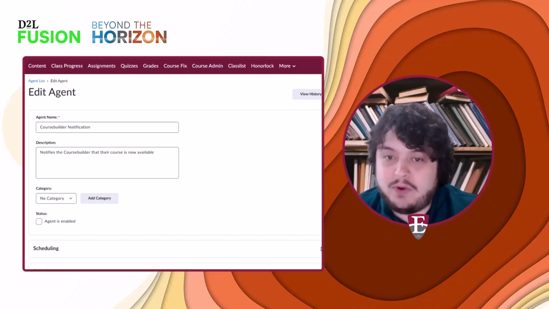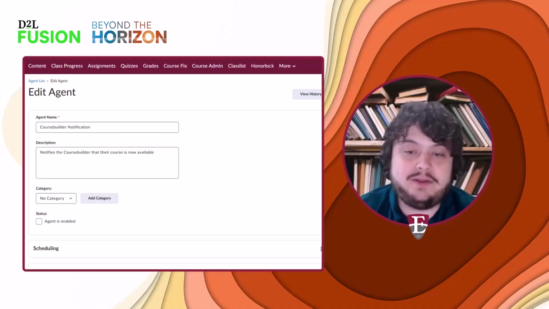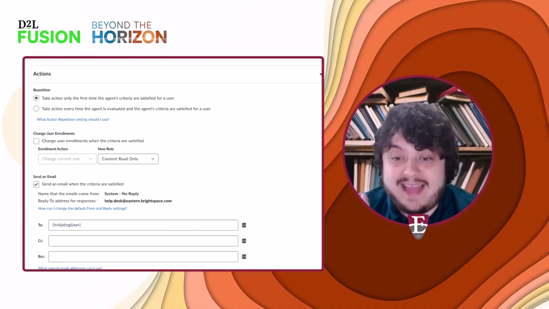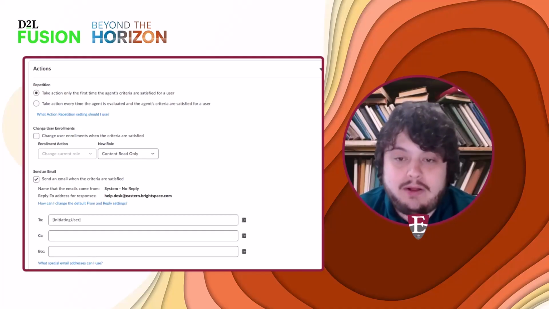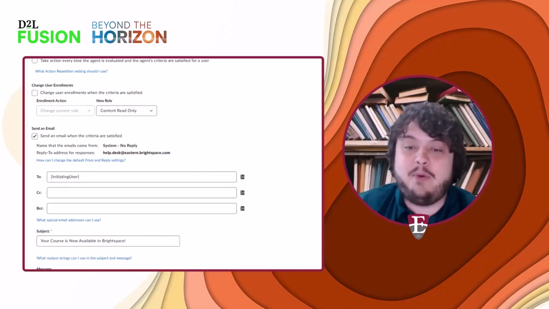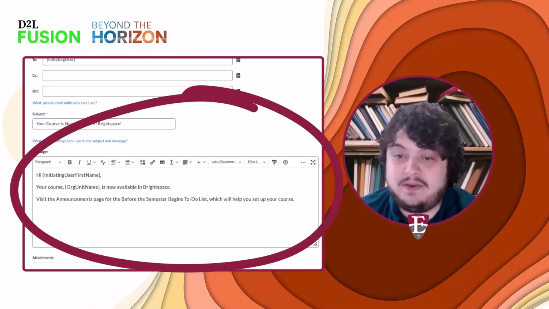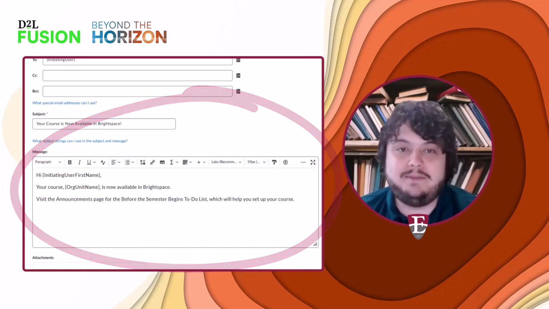Our most basic one here, our course builder notification, tells the instructor the very moment the course shell is available. It's set to do this exactly once, the first time it's satisfied. So they get one welcome and they're not being harassed by it every week to let them know that they have a course. And it points them straight to our before the semester begins to-do list. Everyone gets the same onboarding message in the same format every term.